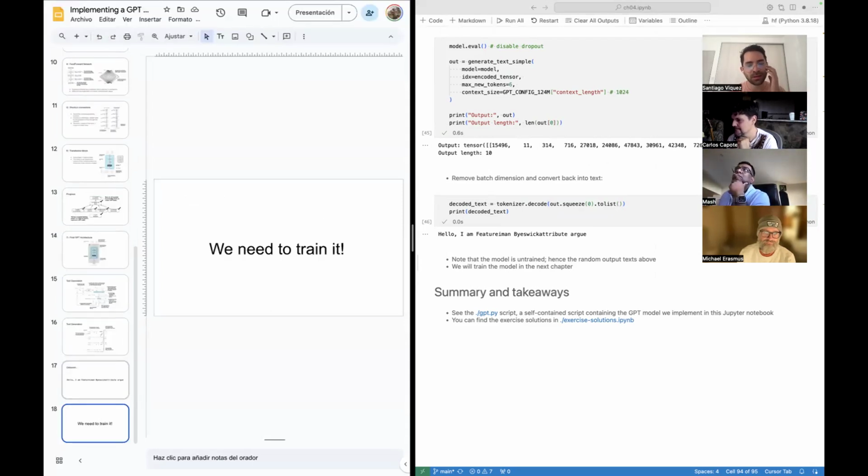And the reason why is basically what Carlos has prepared for us today, which is because we haven't trained the model. The model hasn't looked at any data. So we need to actually run it through data and teach it to speak.